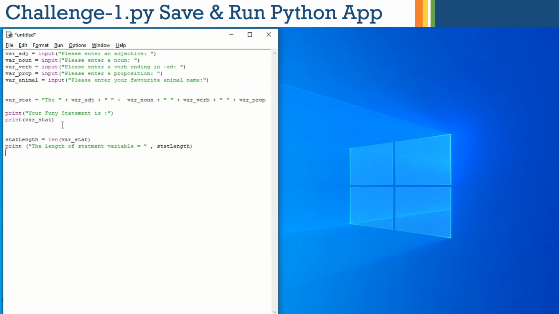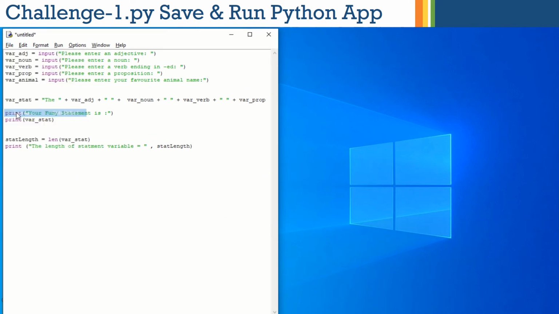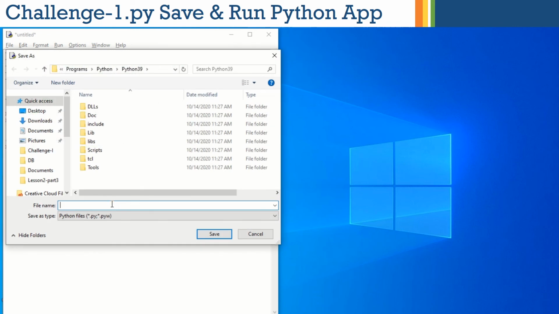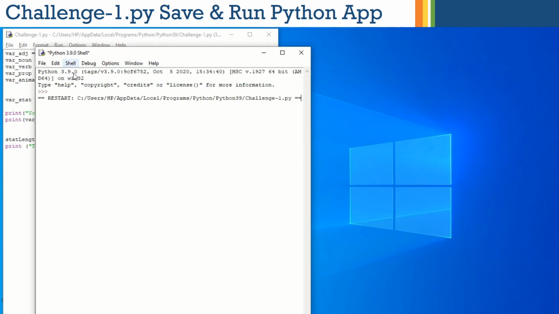Finally, our code is ready. Go to File, Save As, then give it a name such as challenge1.py. To execute the code, go to Run, then press Run Module.